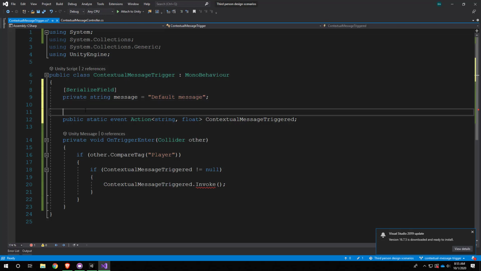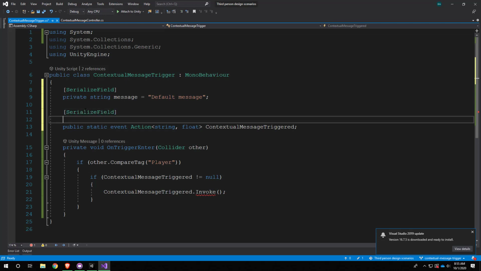Anyway, then we need another serialized field for the duration. So that's a float. I'm trying to decide if we want to call it message duration. That's probably a little better. And let's give that a default too. We can be all formal about it.